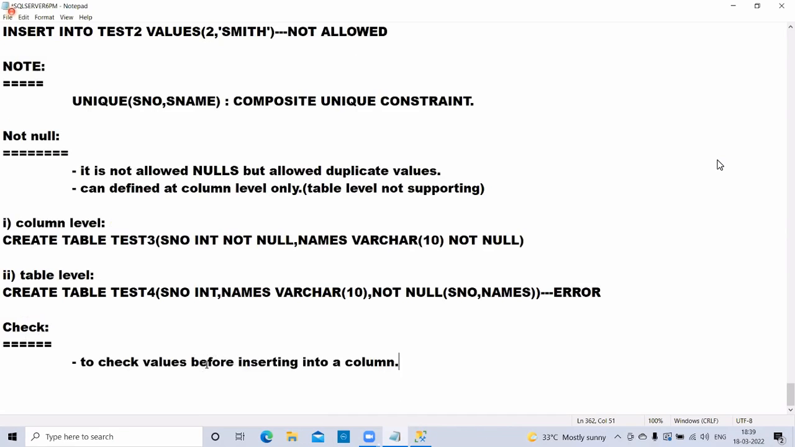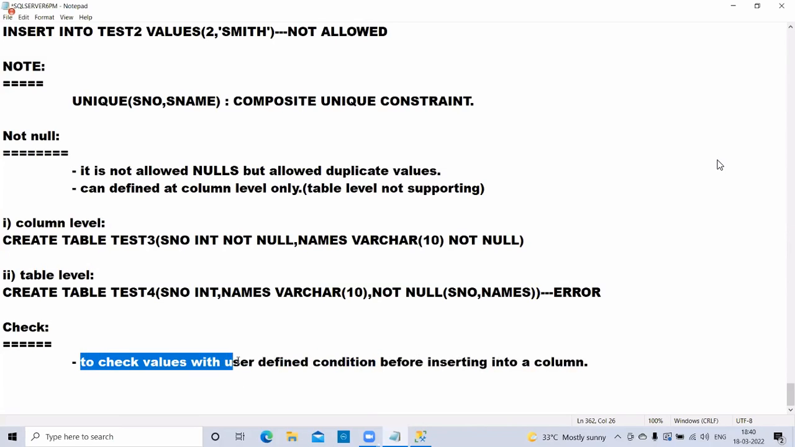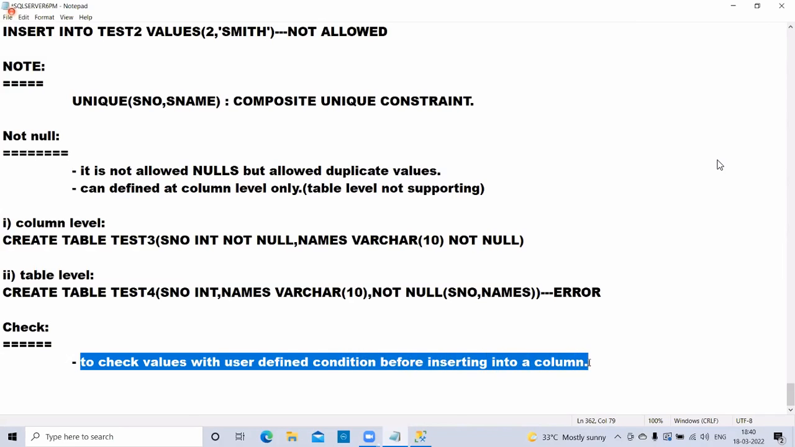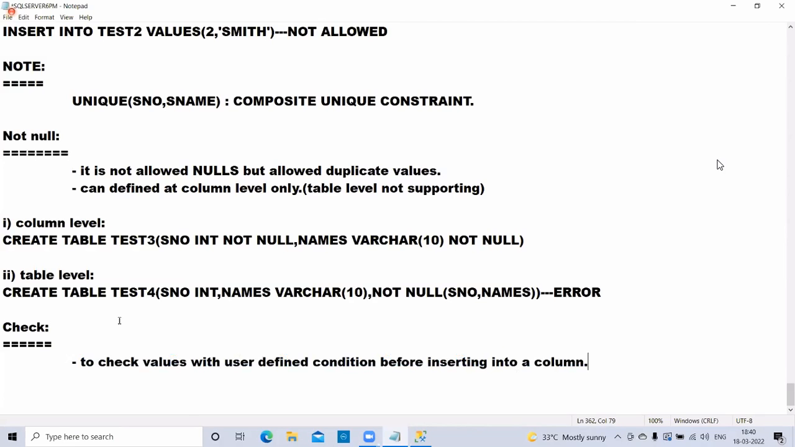So whenever you want to insert some data into columns, before accepting that value into the column, the value will be checked. And checked against what? To check values with user defined conditions. Whatever condition is given by the user on a particular column, your value will be checked based on that condition. So, to check values with a user defined condition before inserting into a column. Now the check constraint we can apply at the table level as well as the column level.